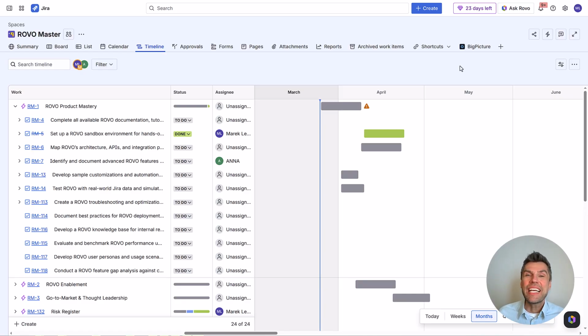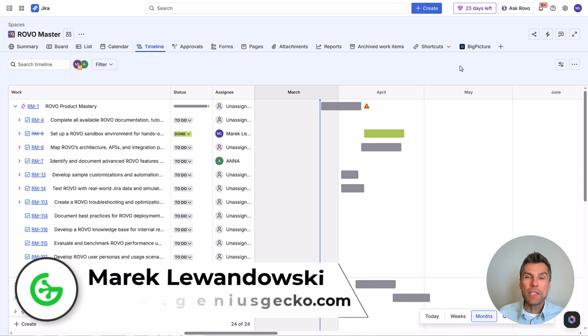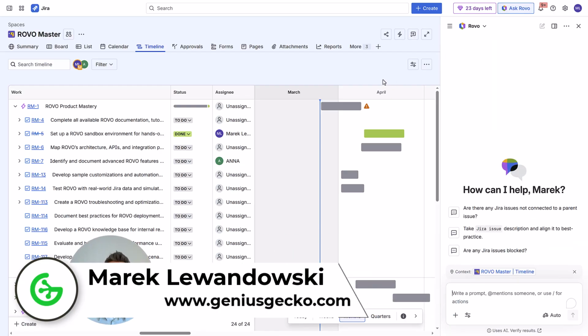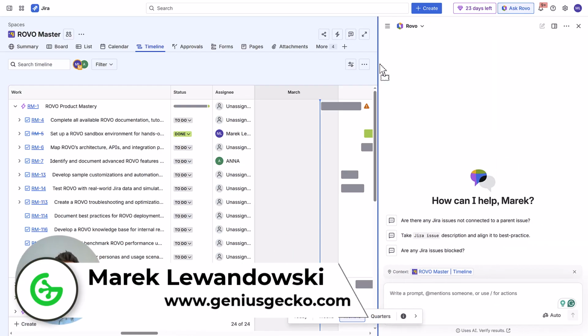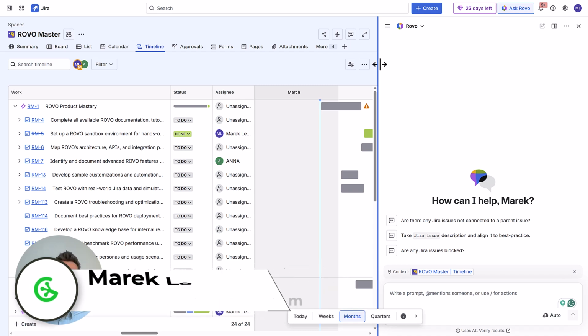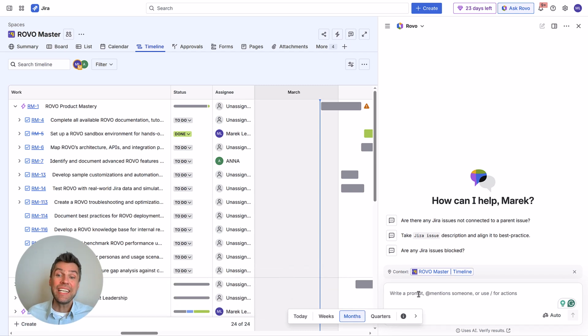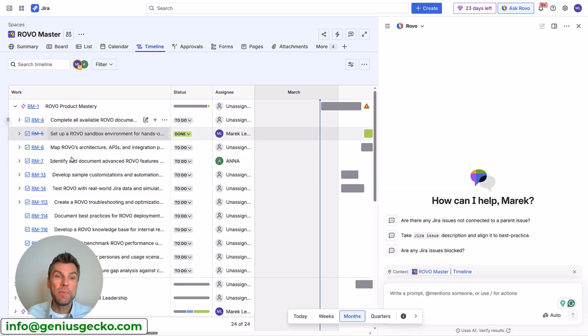Rovo is Atlassian's AI-powered knowledge engine that sits across your entire workspace. That includes Jira, Confluence, Teams, Slack, or even your Google Drive. It doesn't just chat with you, it uses what Atlassian calls the teamwork graph. This is a dynamic map that understands the relationships between your issues, the people working on them, the goals they are tied to, and the documentation supporting them.